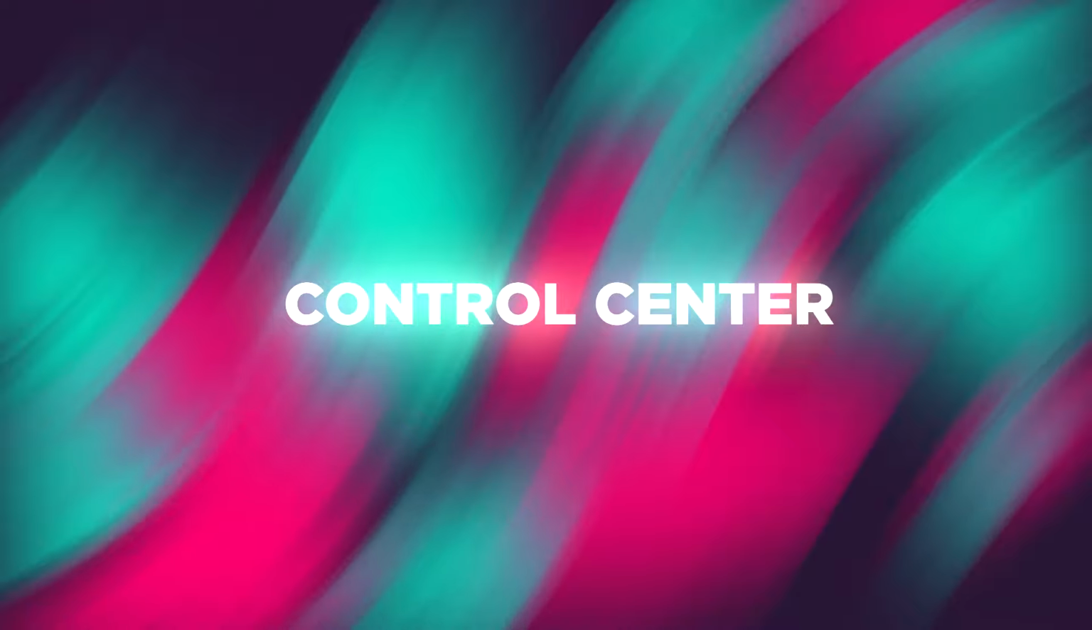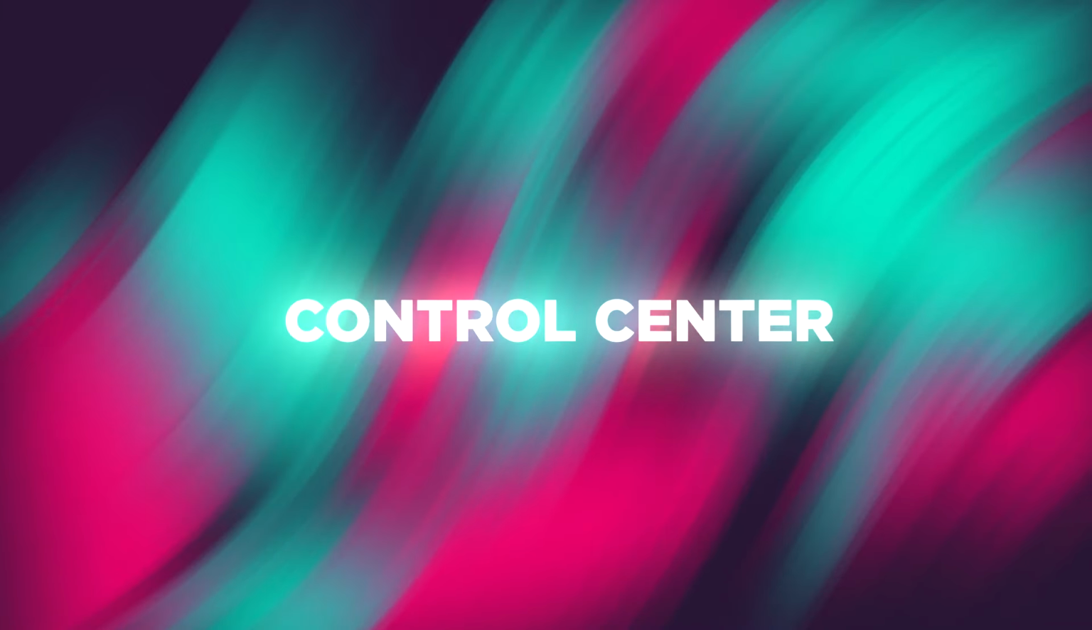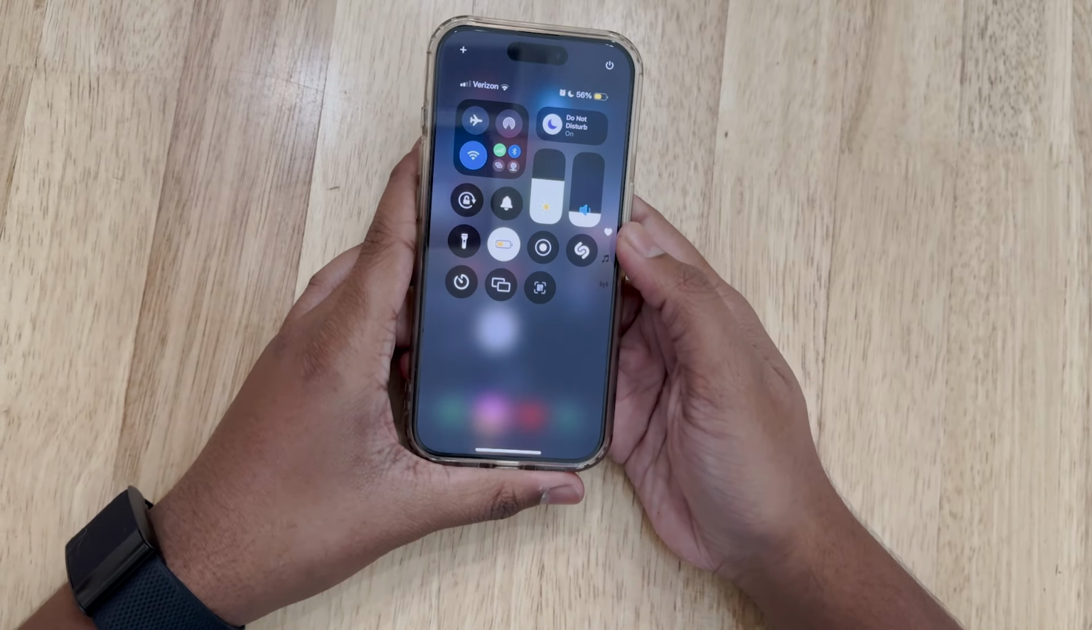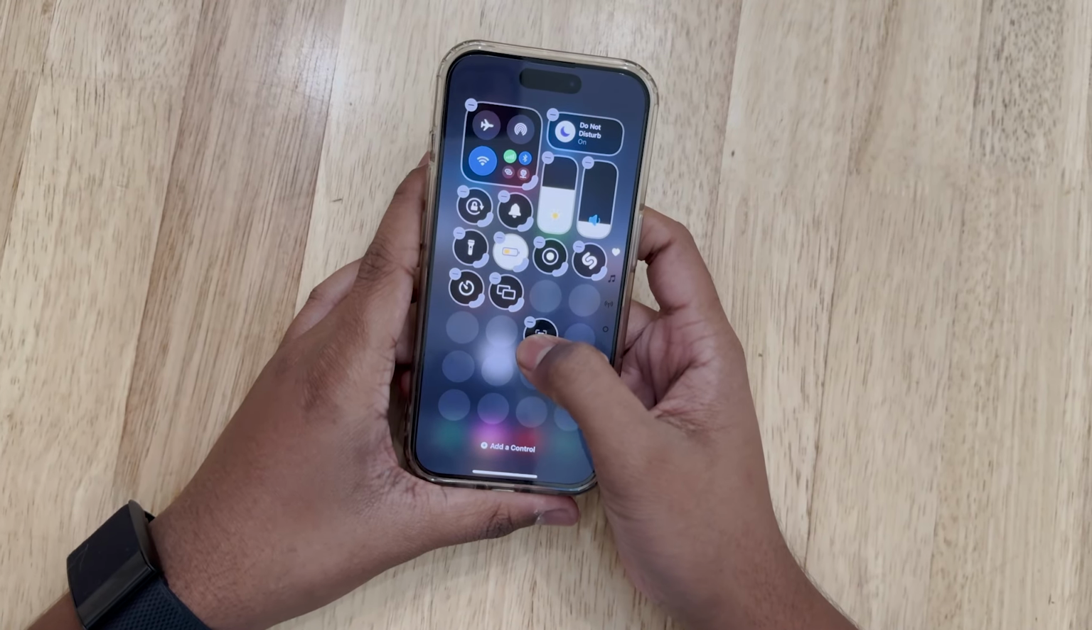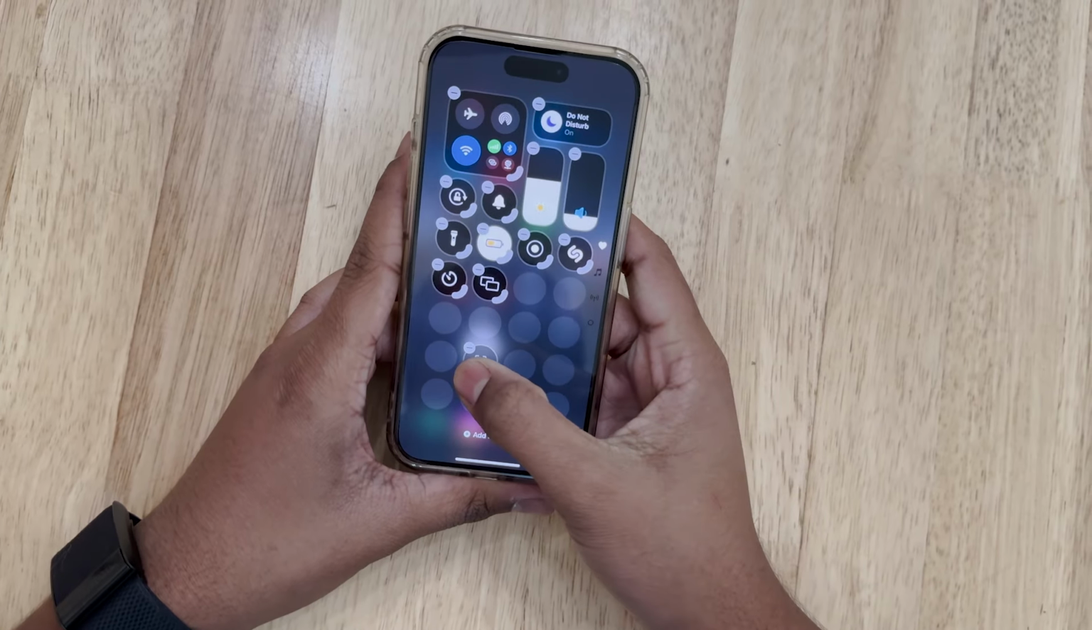All right, the number 3 spot has to go to Control Center. The Control Center has been changed, dude. Every single thing about the Control Center is now customizable. You can change the size of every single widget, every single icon, how you like it. And you can also put every single icon wherever you want. Oh my god, this is revolutionary. Apple has finally put in the option where you can put anything wherever you want.